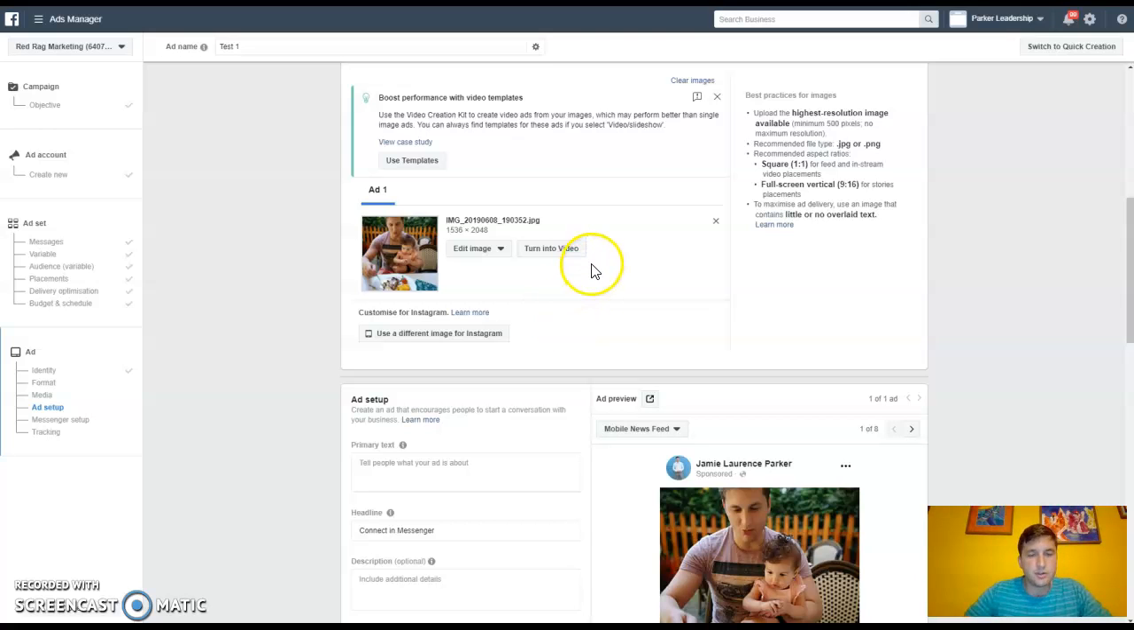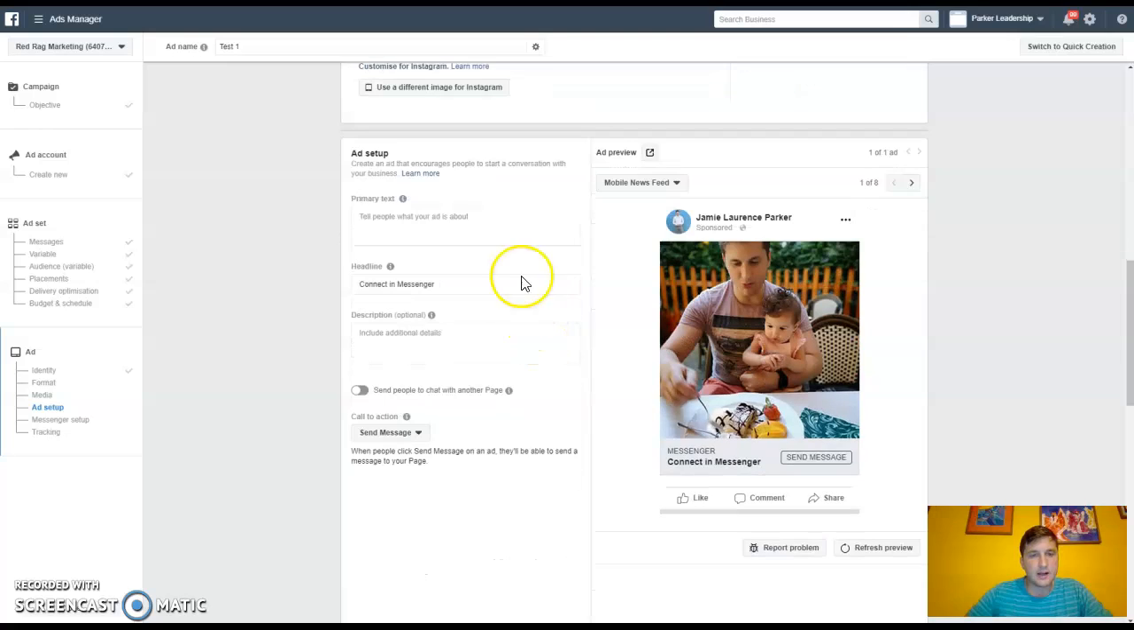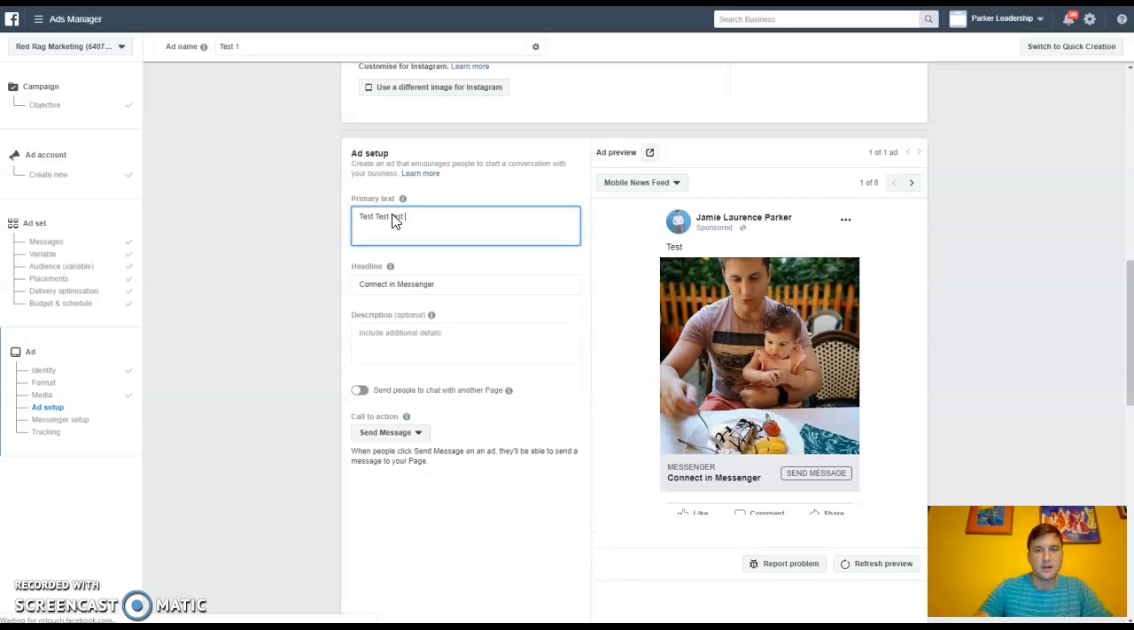So once you've selected your image or video, you can move down and you go to the ad setup itself. So this is where you put in the ad copy. So I'll just put test. So you can see it's popping up here. So this is where the writing part of the ad would come in.